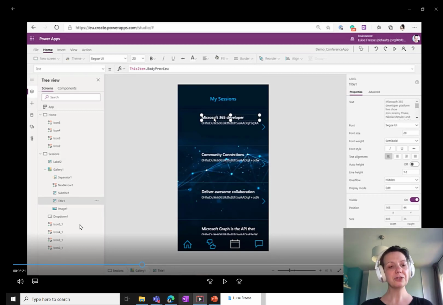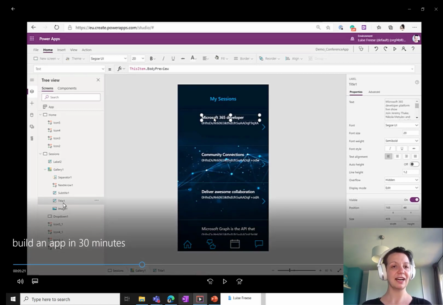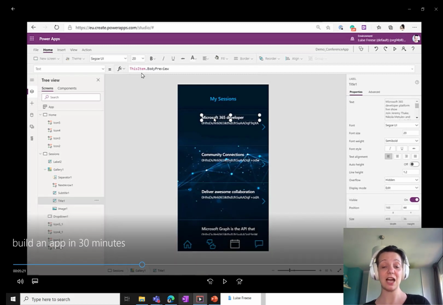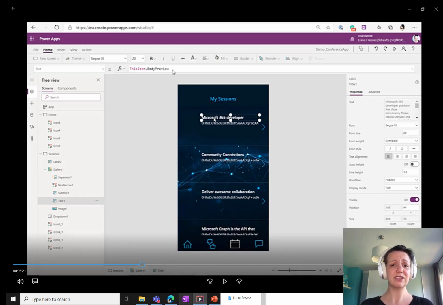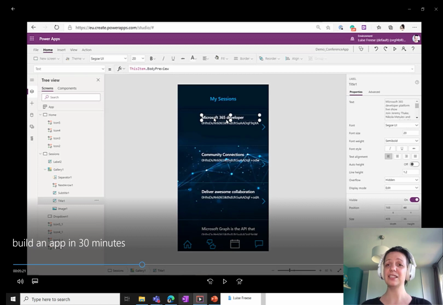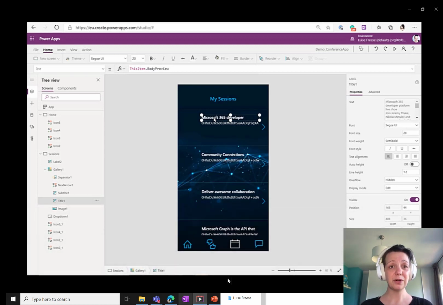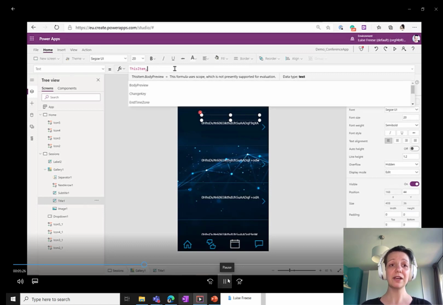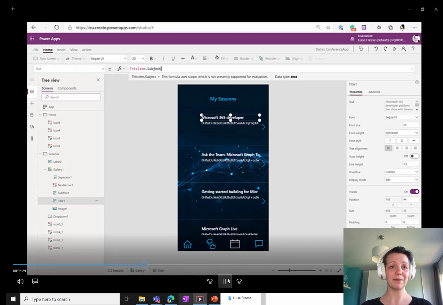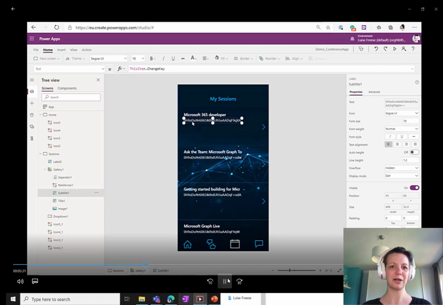So what I'm going to do is right now I selected the title, and the title is defined to show this item. So this row of my represented data source, and there it shows the body preview. So body preview comes from our Outlook calendar, and it's shown here. I don't want to see it now. What I do want to see is the subject. So what I do is dot subject, and I can just select it with my mouse as well.